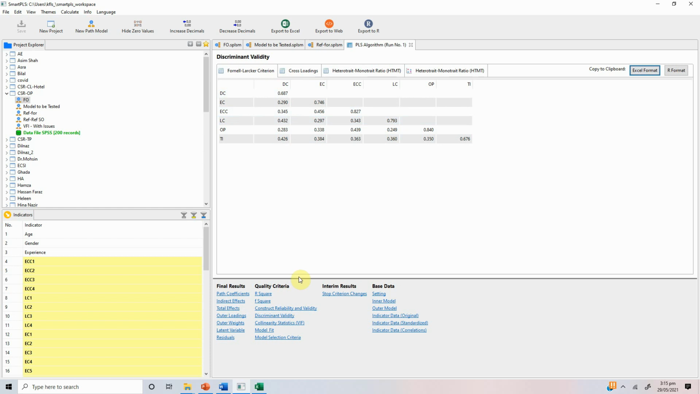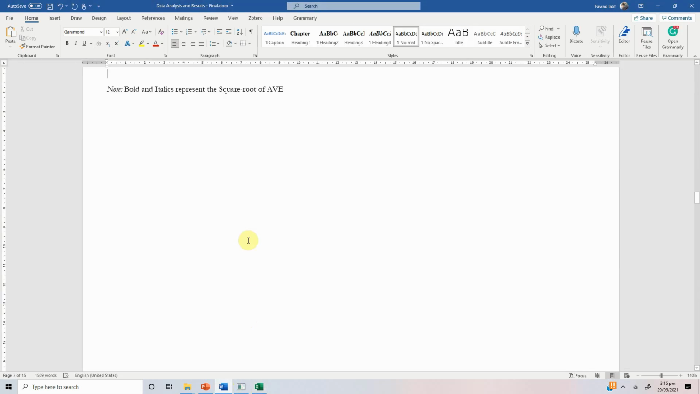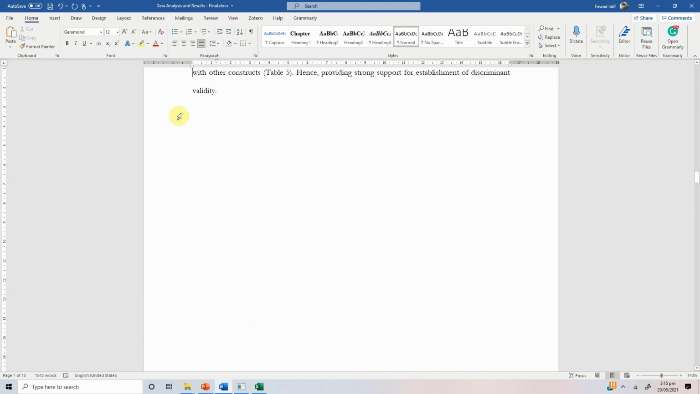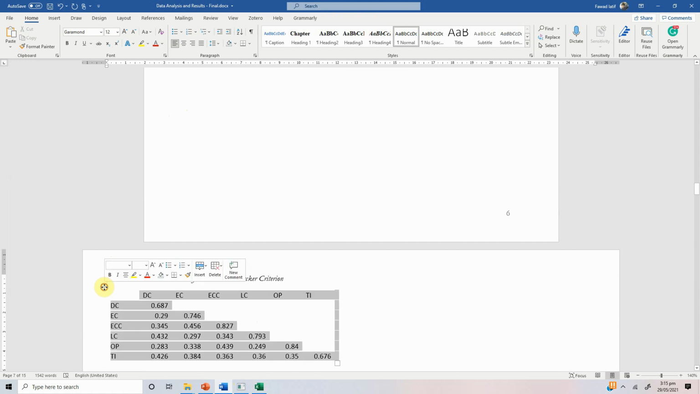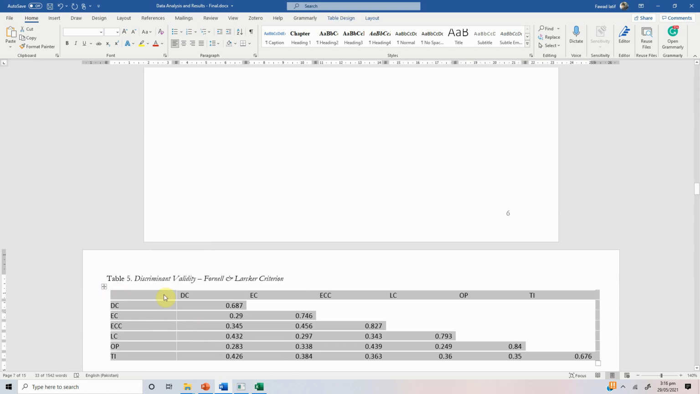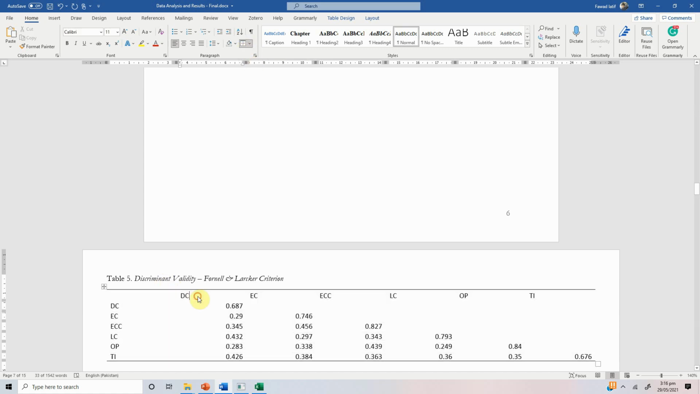So we just copy into Excel format and paste it here. We copy it and paste it. Remember, till now, we've been focusing on just the lower order constructs and reporting the lower order constructs. Now, once we are done with the lower order constructs, we are going to focus on the higher order constructs. So this is all done.